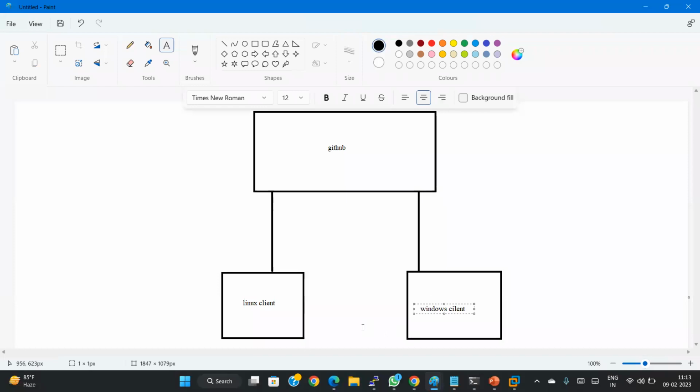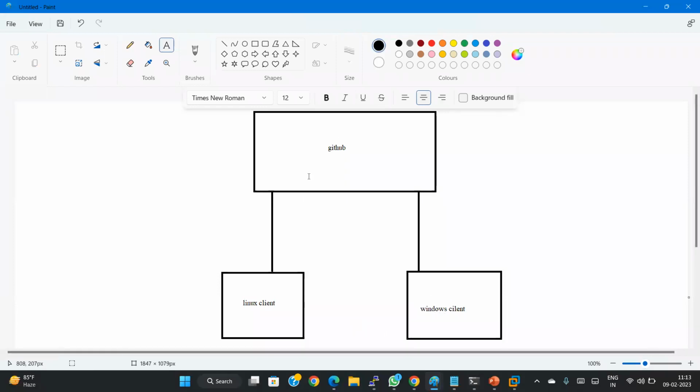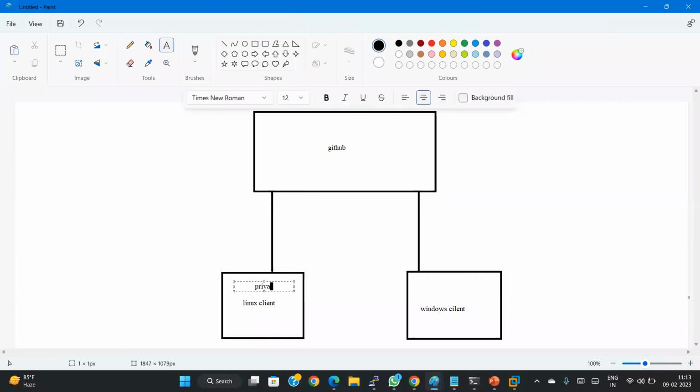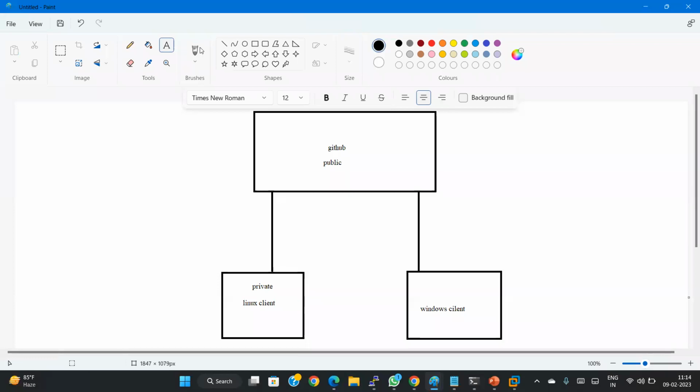To access this GitHub server, first of all, the Linux client will generate two types of keys: one is the private key and the other one is the public key. When the client generates these two keys, the public key will be given to the server. To access this repository stored in GitHub, the client has to provide the private key to match this public key. Only then will the client be able to access GitHub.